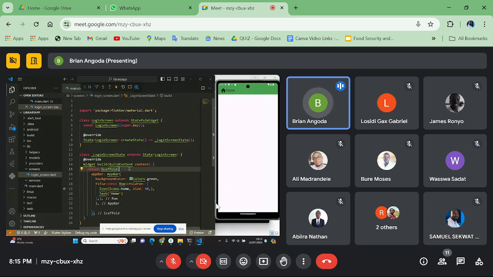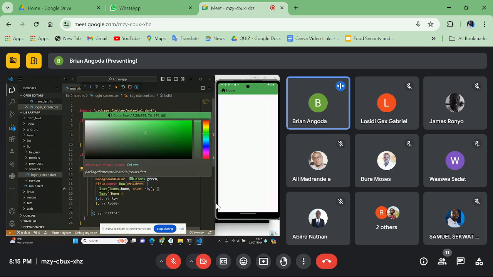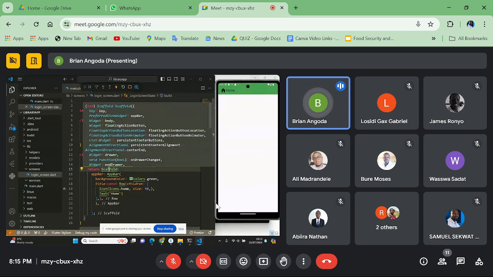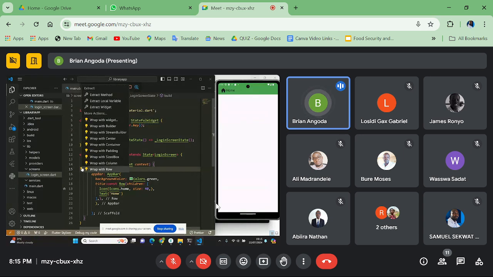So for you to introduce a widget, when you've installed your extension, we have this. You just highlight, okay, and then you click wrap with widget. Wrap with widget means you're now picking this scaffold widget. You want it to be a child of some other property.